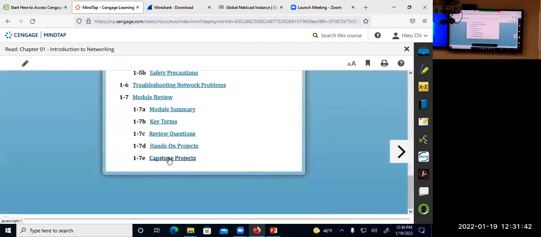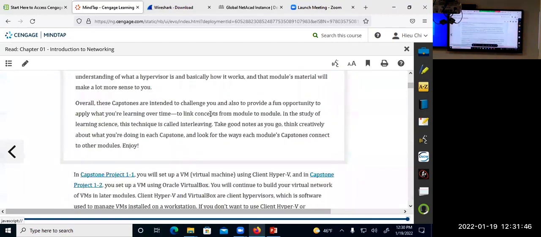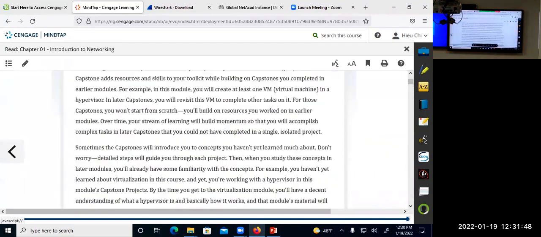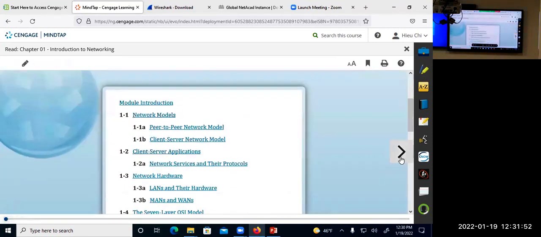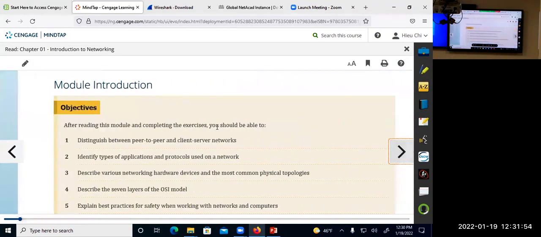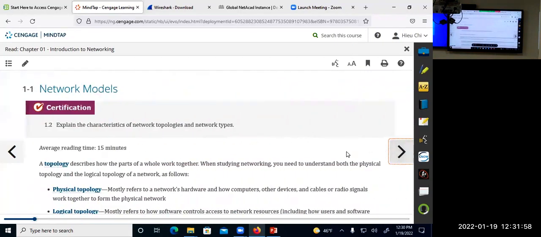So for the capstone project, you click on the capstone project here, and now come back here. If you want to go to a specific reading, you click on the next one. You just follow the reading with this one here.